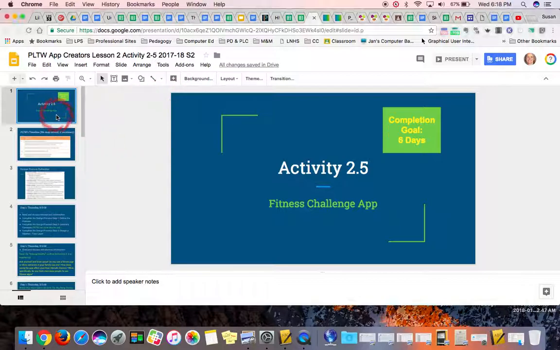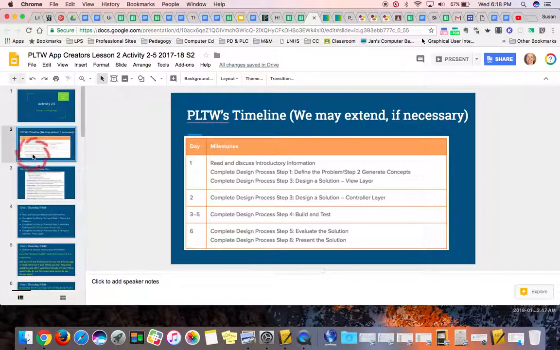You will have on Google Classroom this slideshow that I'm going to be talking through while I'm making this video, so feel free to refer to that anytime. This is the plan for Activity 2.5. We are creating a fitness app, and they've already given us the design requirements for it.